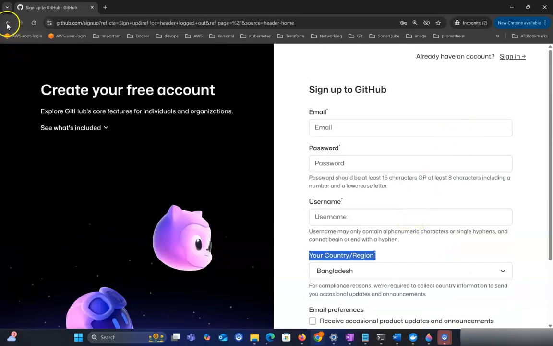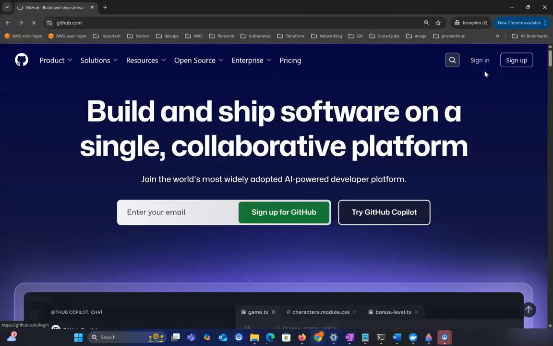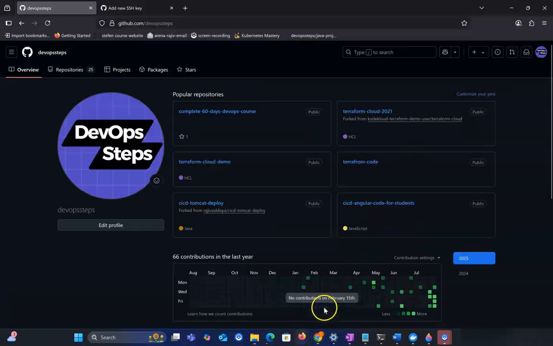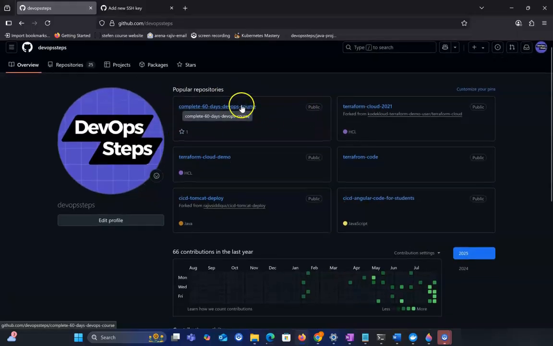Okay, so if you already have an account, then go to the sign in option. Then you can put your username and password, and you can also log in by email. And you can also authenticate by your Google account. So after your account is ready, you can log in and you get the dashboard like this one. So this is my account. Here we need to create a repository.